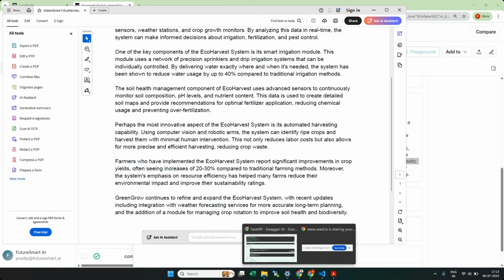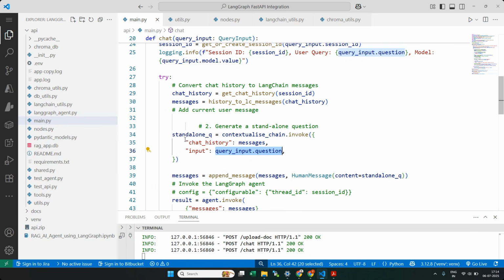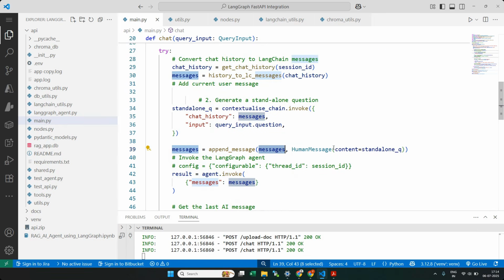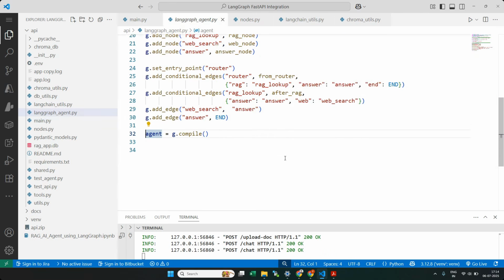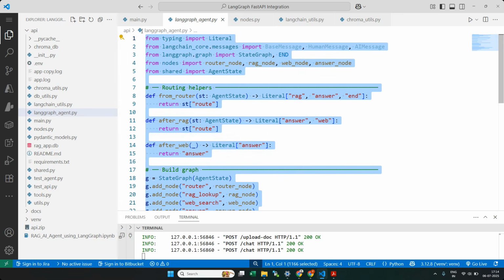What I was trying to say is that we are able to reformulate the latest user question, so that even if you call the RAG, this question itself is complete and not ambiguous. That's what's happening in the contextualizing step. Then we take the previous messages from the chat history, take our standalone question, and append them together, so we have the complete history of messages that we pass to the agent. And this agent is the same agent we built in the Colab notebook.